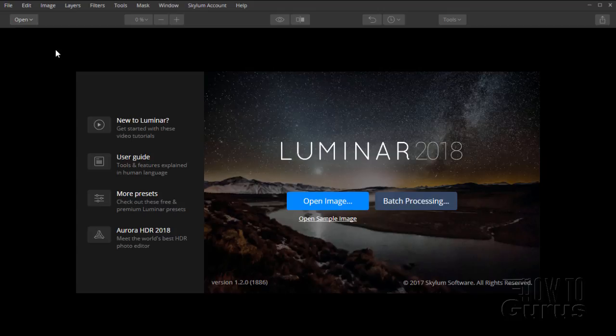Hi, I'm George Pearson. In a previous video, I compared Luminar 2018 to Adobe Lightroom and showed you why you may want to use one or the other, and also how you can use Luminar as a replacement for the Adobe Lightroom program. In this video, I'll show you how you can install Luminar 2018 as a plugin inside of Lightroom and then get the best of both programs.